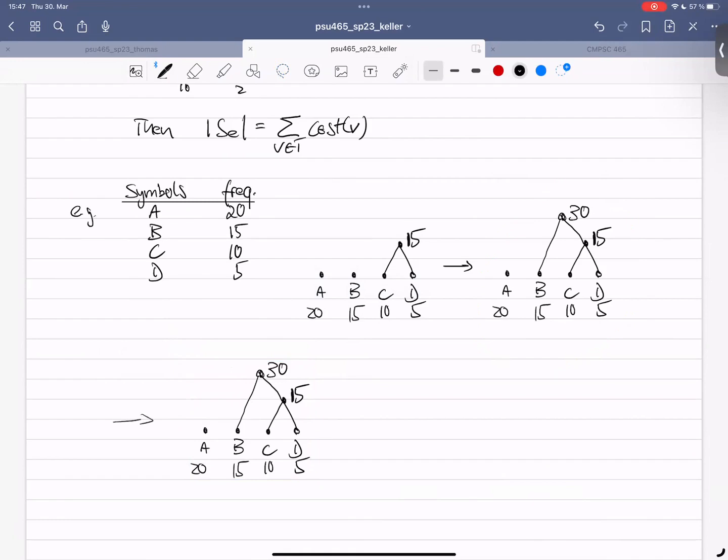Last step, there's only two nodes left, two components, and we again connect them with a new node to obtain our final tree. Okay, so this is how we compute it. And what we get from this is an encoding that looks like this.